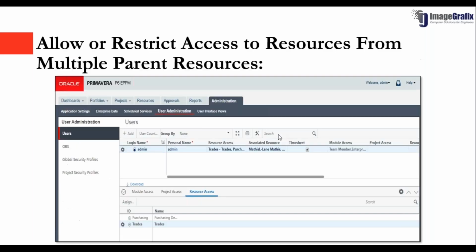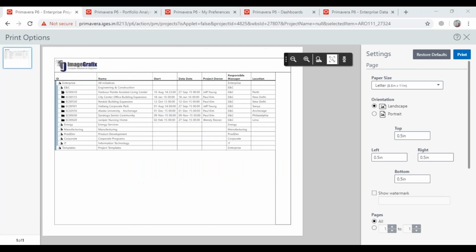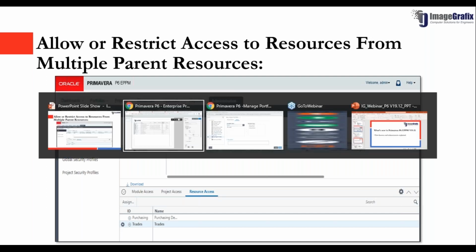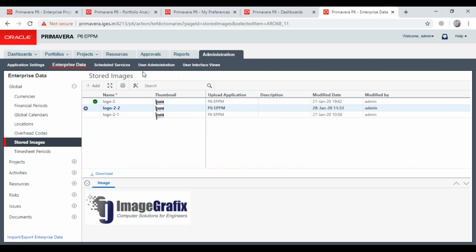Going to the next feature, which is allow or restrict access to resources from multiple parent resources. You can now select up to 5 resources when defining the resources a user can access. The user can access and use the selected resources and all the child resources of the selected resource. Let me show you how we can do that in the application.